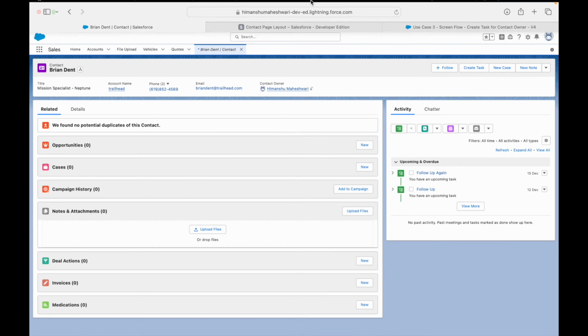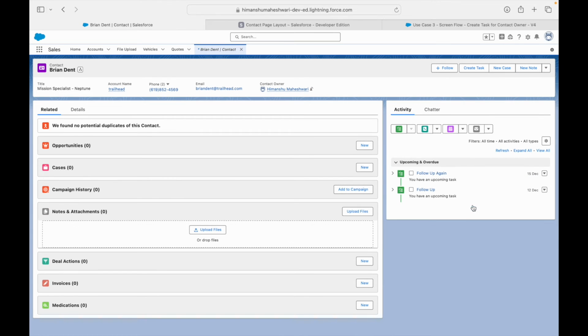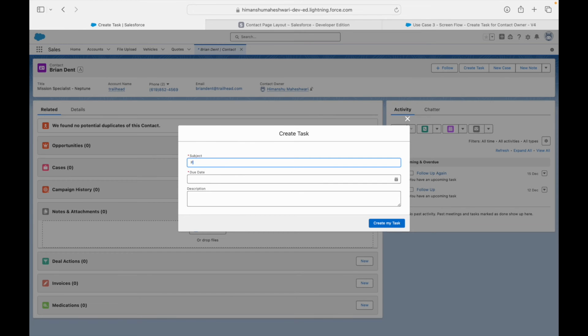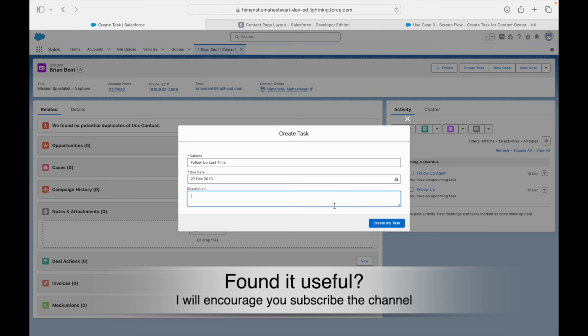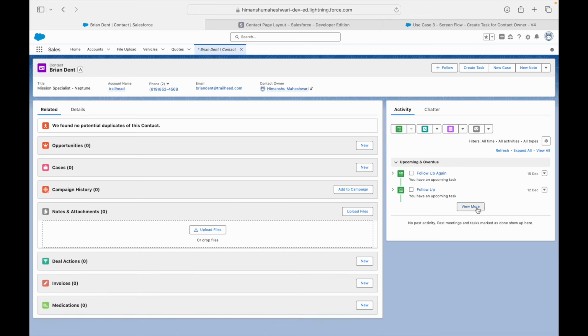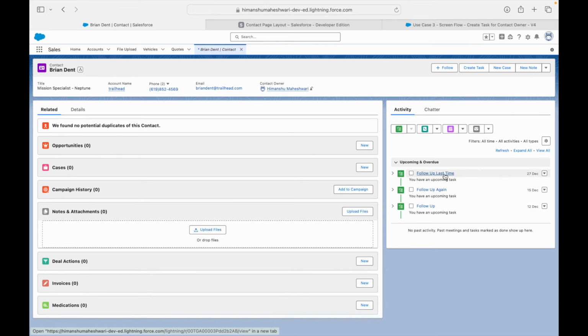So I've just refreshed my page and there are these two tasks. And if I say view more, there's nothing else. If I say create task now, I'll say follow up last time. The due date should be somewhere in the future, and I'll say, okay, let's say create my task. Fingers crossed, it's taking some time. What happened? A new task got created.